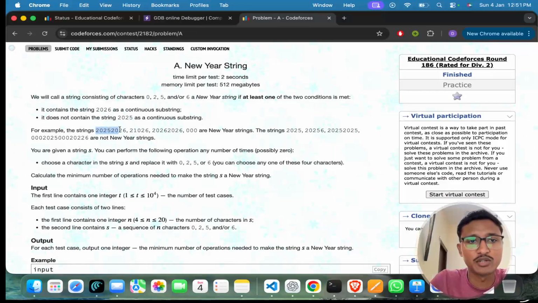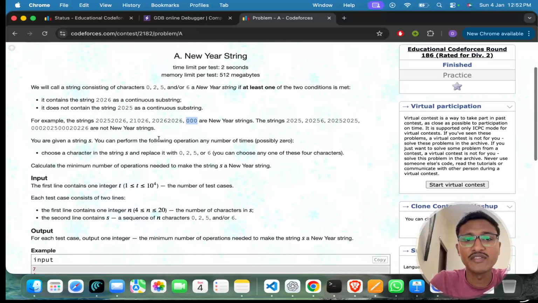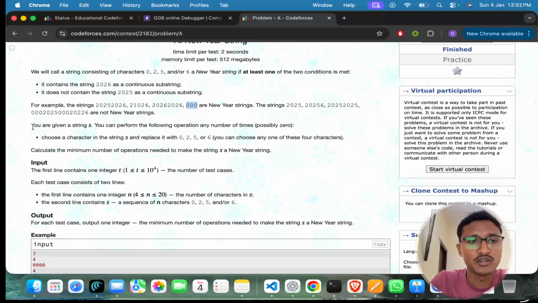Let's say the first example, 2025 2026. In this case we have 2026 in this string, so it is a New Year string. Again in the second one we don't have 2025 and we don't have 2026 also. The second condition is met, so this is also a New Year string. Again the third is a New Year string. The fourth one, 000, does not contain 2025, so it is a New Year string. Correct.